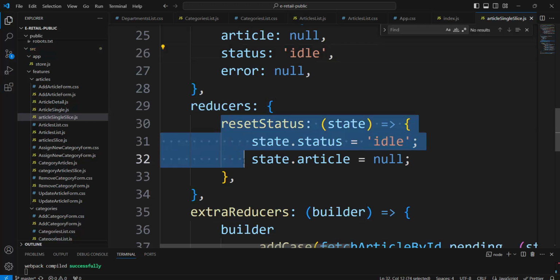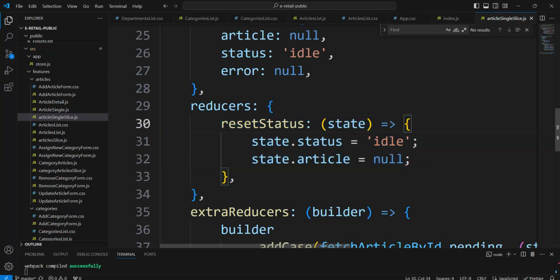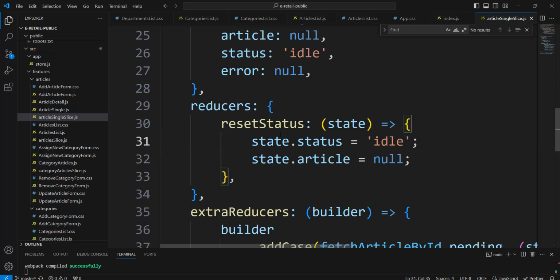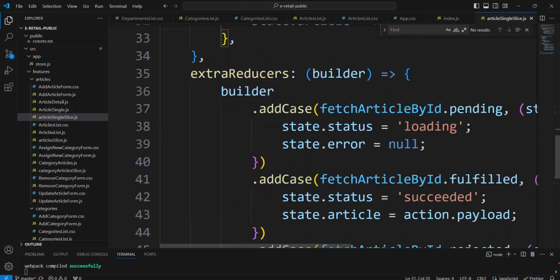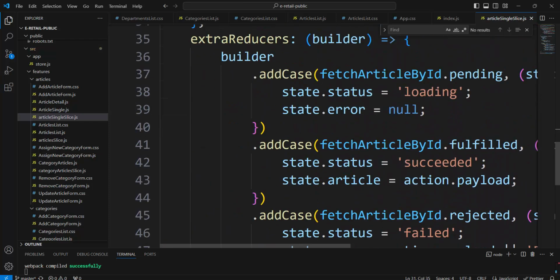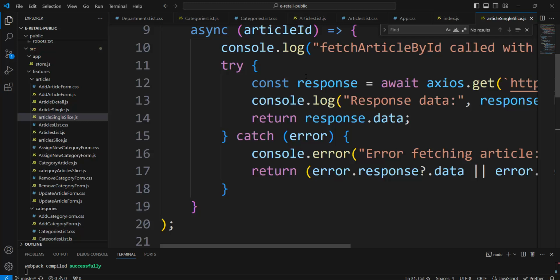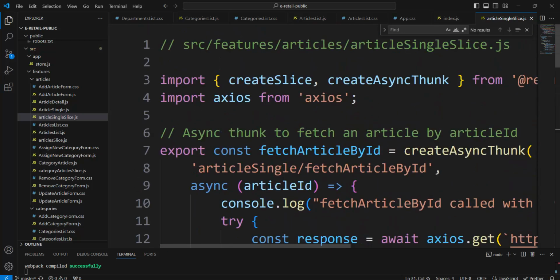Here in reducer, we now have a look at state status idle. It is reset status. We reset to idle. Here, reducer. And here is a normal extra reducer with the three: pending, fulfilled, and rejected. And single, article single, calls backend. This thunk communicates with backend.